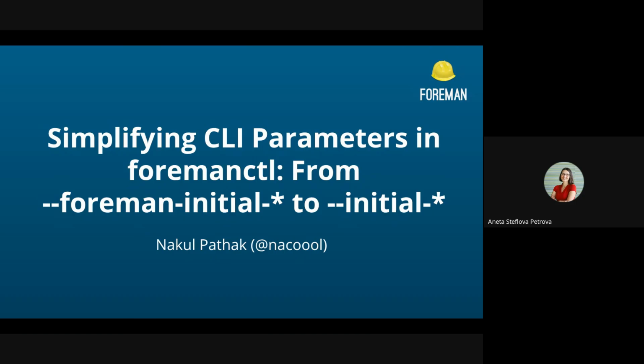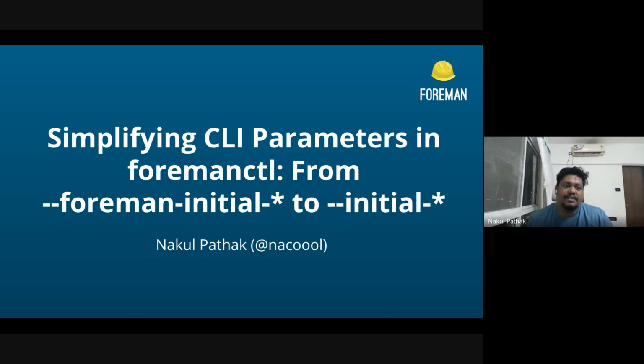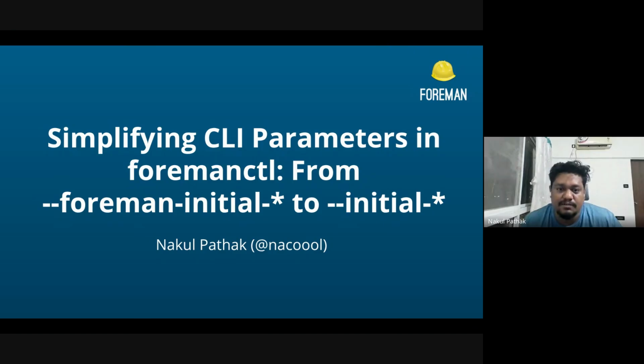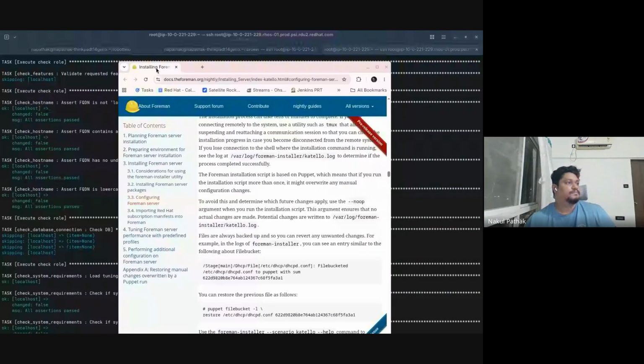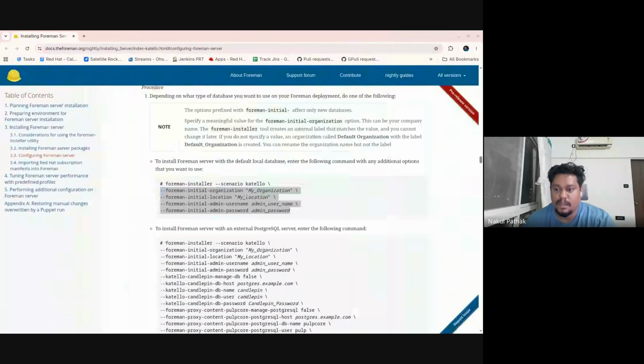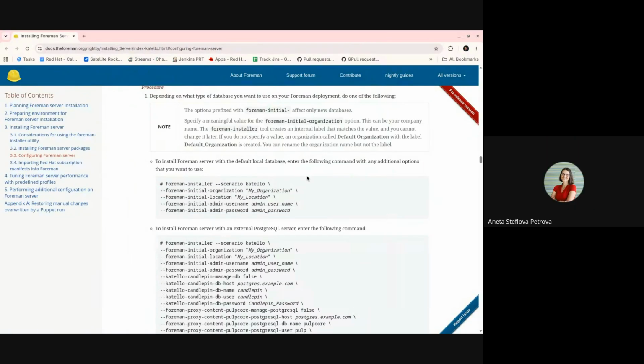Yes. Hello, everyone. So I will be demonstrating simplifying CLI parameters in foreman-initial, from foreman-initial to initial. I would like to share my screen. Please let me know if it is visible. Yes, we can see. Thank you.